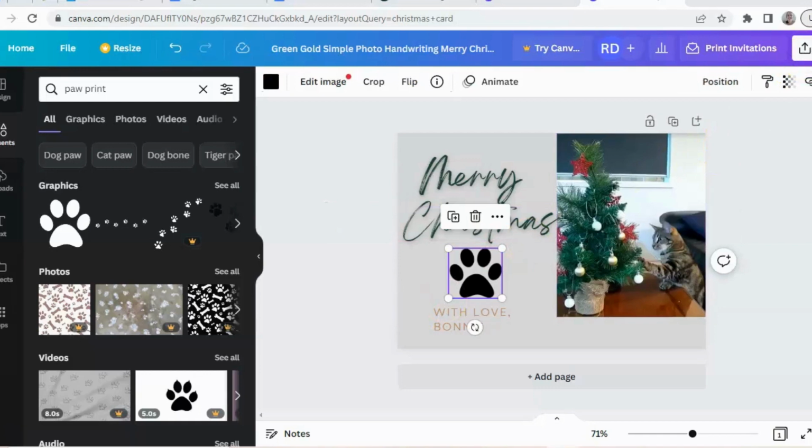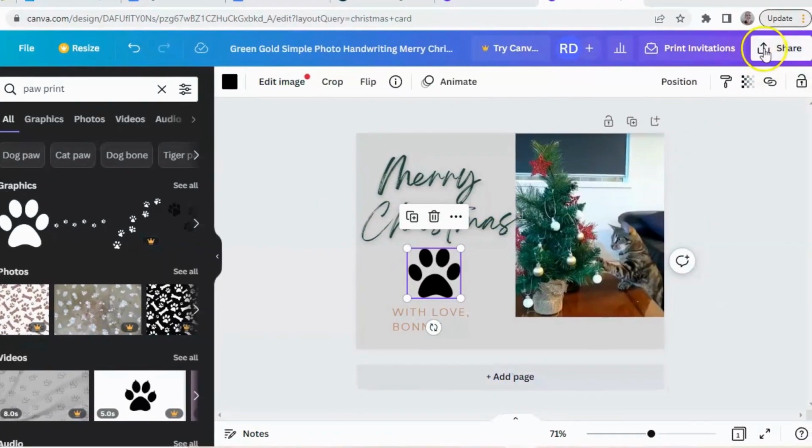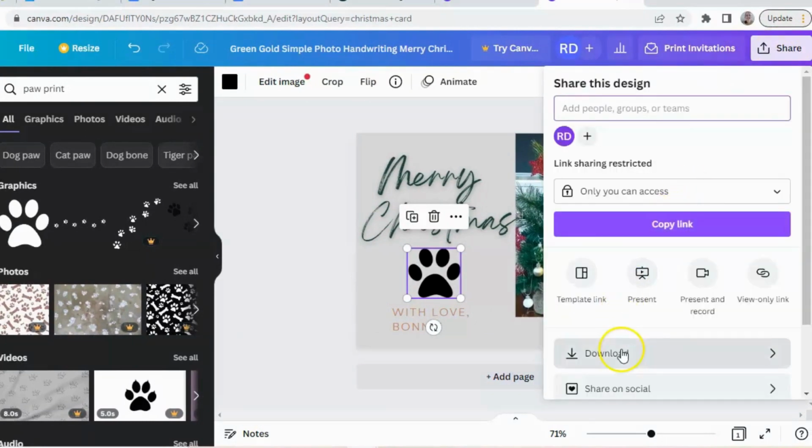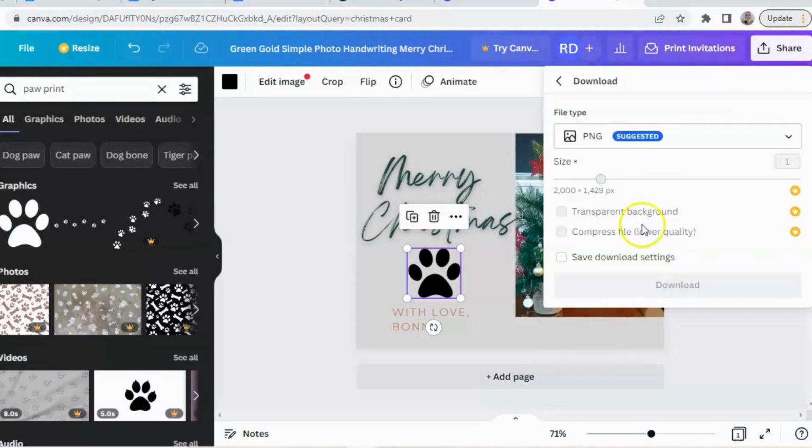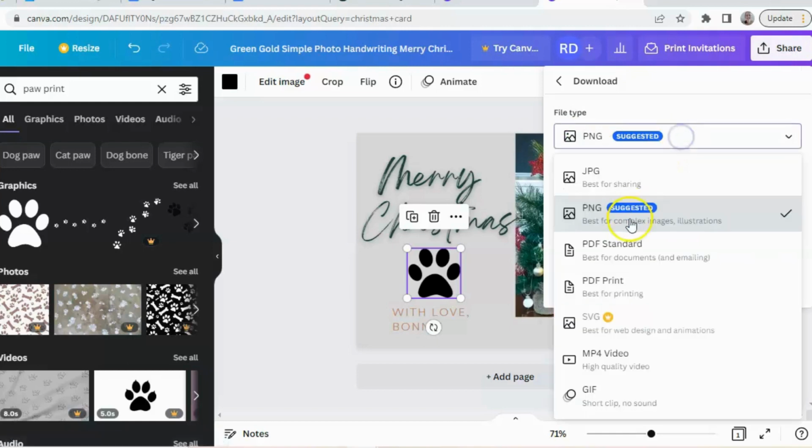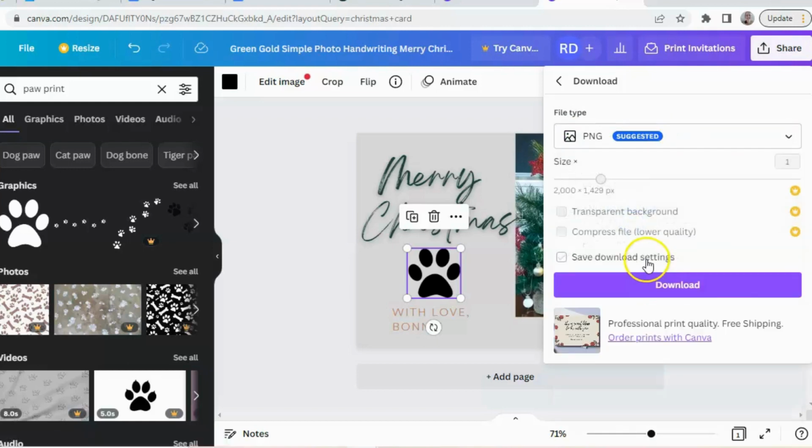And when you have finished your design, there's a share button in the top right. And the easiest thing to do is press download. Download it as a PNG or a JPEG, and that will save it to your computer.